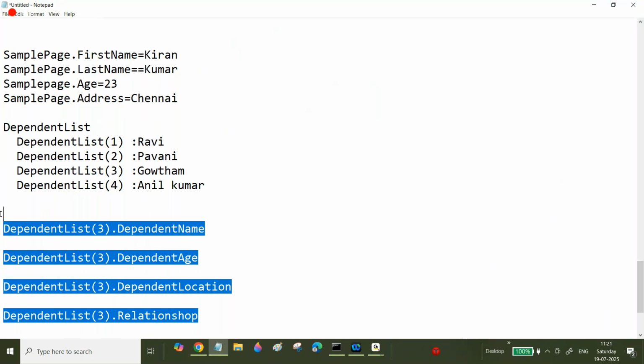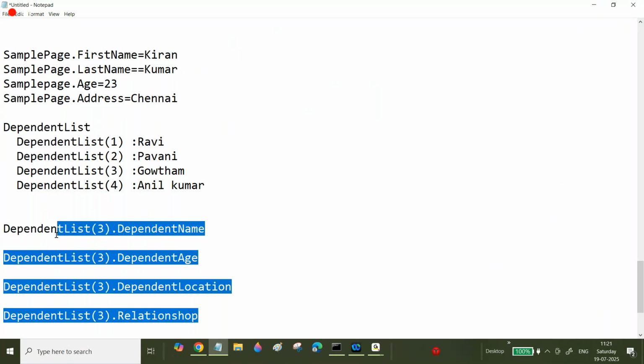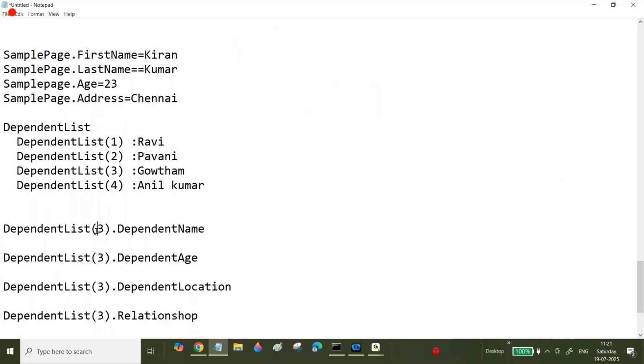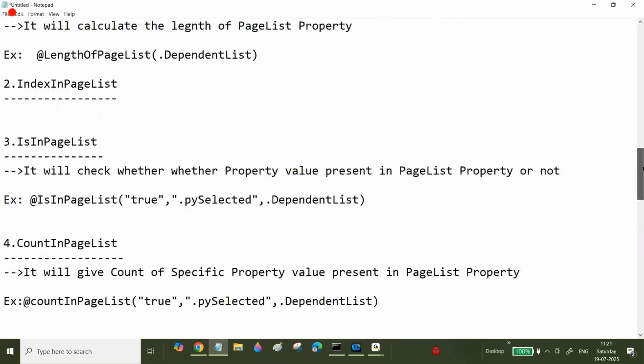If I identify this index value dynamically, I can easily get whatever I am looking for. I am looking for Sucharita's details, Anusri's details, Kiran's details, Anil's details. I can easily get the details. If I identify the index for Kiran or Anusri, I can get them easily. How can we identify this index? We can use this function, index in page list, for whatever you are looking for.